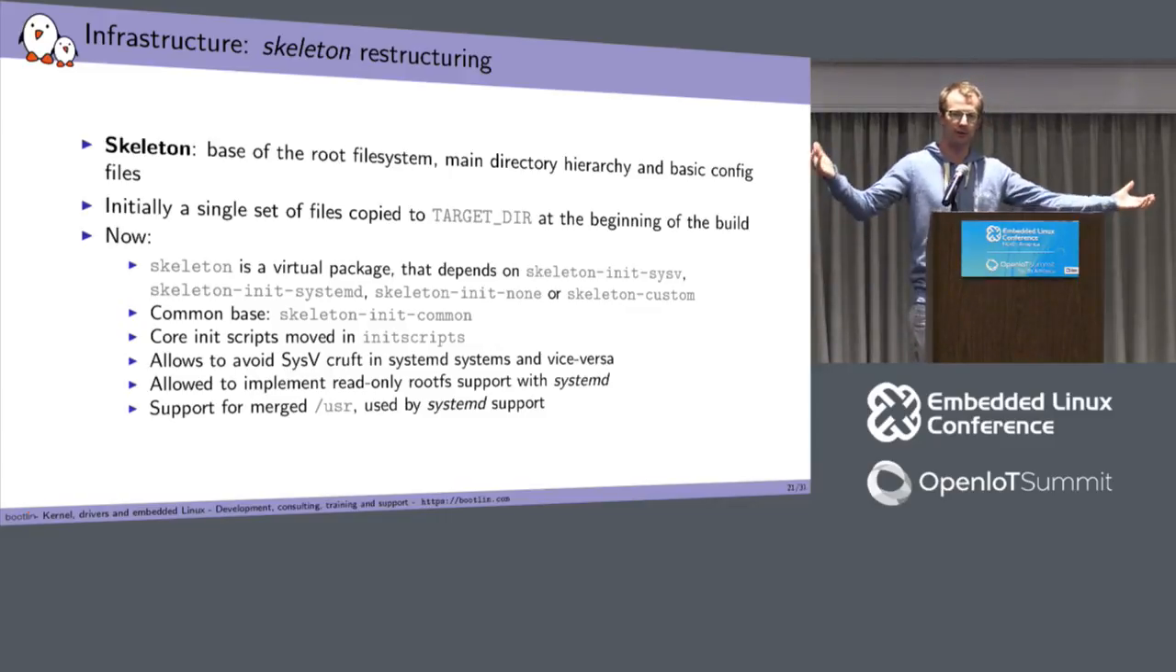So all the packages that you build depend on that skeleton package, so it's now part of the normal build and package dependency logic. And that package has actually been split into several sub-packages to handle the different init systems that we support. So if you're using a BusyBox-based init system or a systemd-based init system, you have different skeletons. I mean, if you're using systemd, having init scripts in /etc/init.d doesn't make a lot of sense.